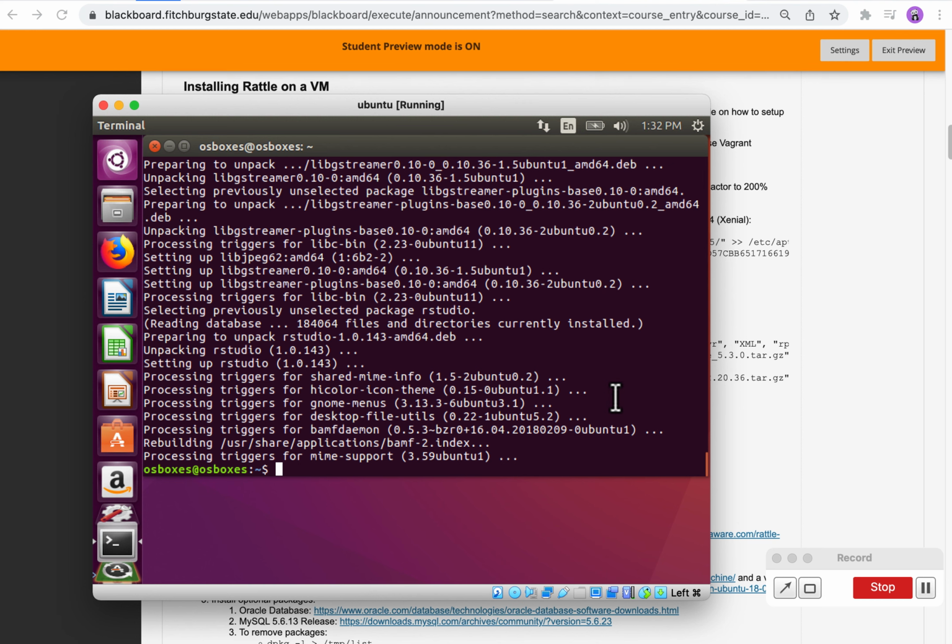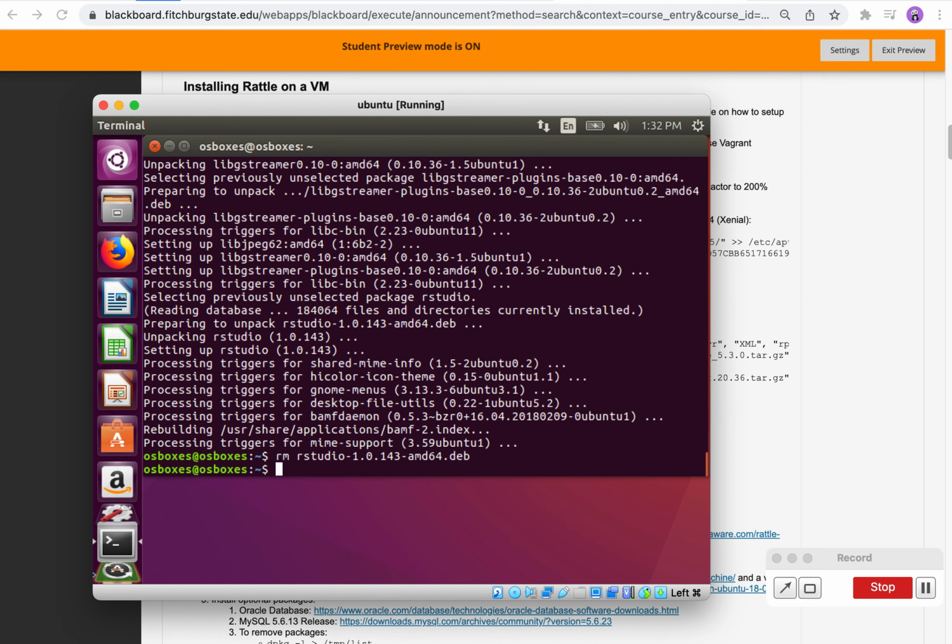All right, so that went well. Let's remove the package, and now we're fully done, and we came in under 15 minutes. There's our full installation of R, Rattle, and RStudio on Ubuntu 16.04, I believe.